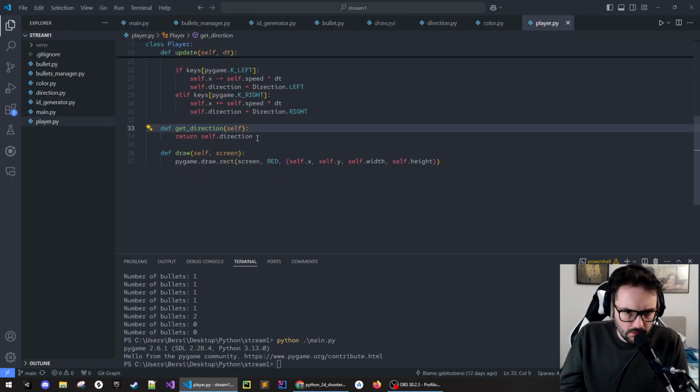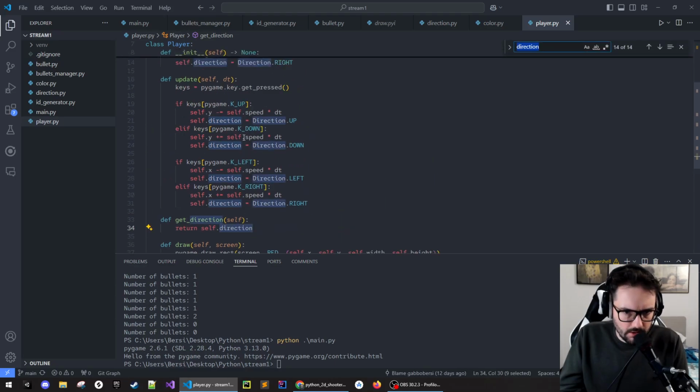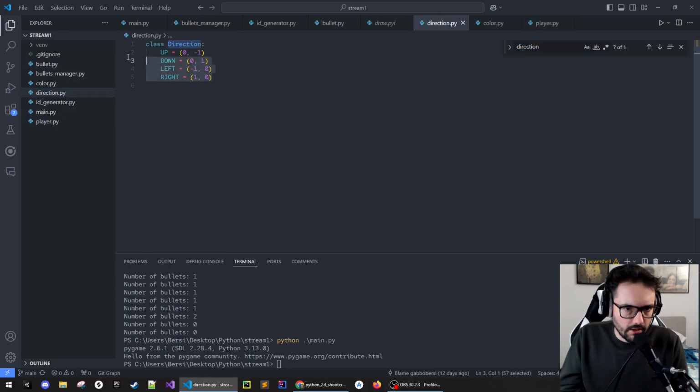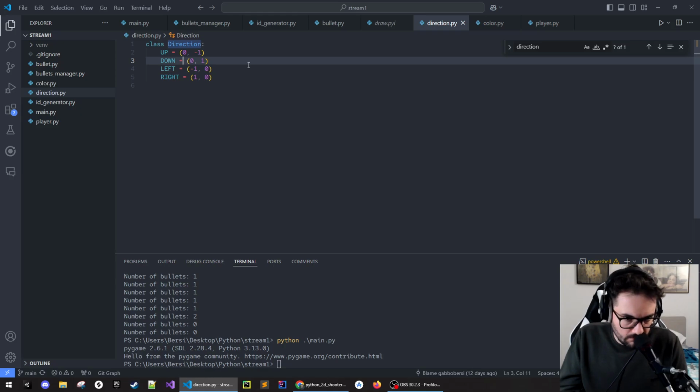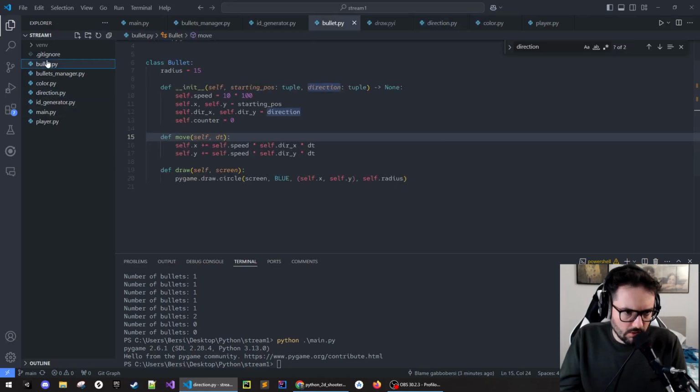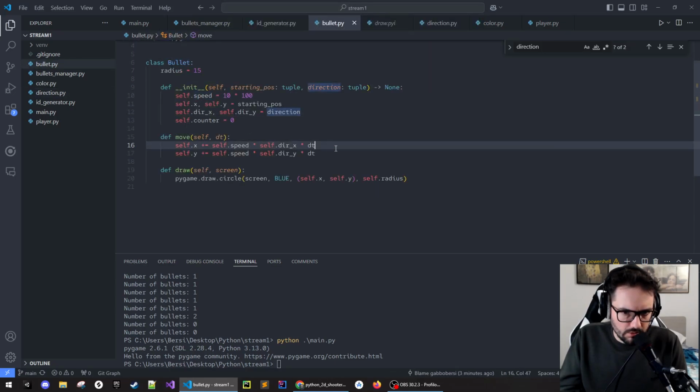Get direction. Direction is actually a tuple, which should be x and y. Yes, x, up, down, okay, is correct. Left, yes, and right is correct. So maybe I'm unpacking it wrongly. This should be an easy fix. Yes, x and y, which is good.